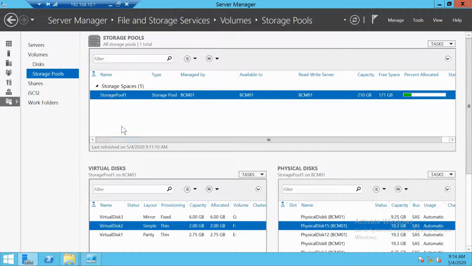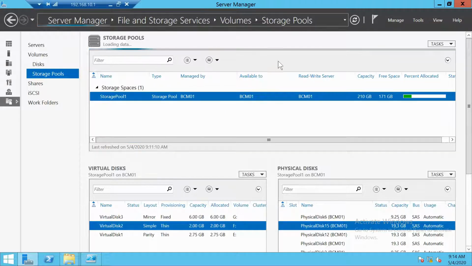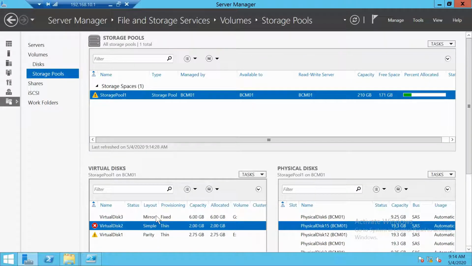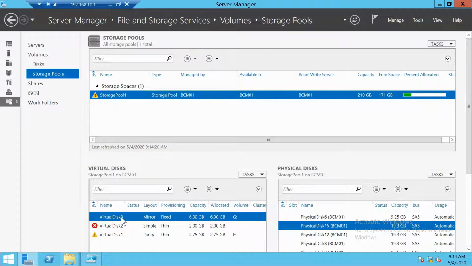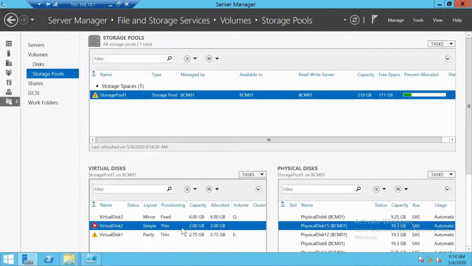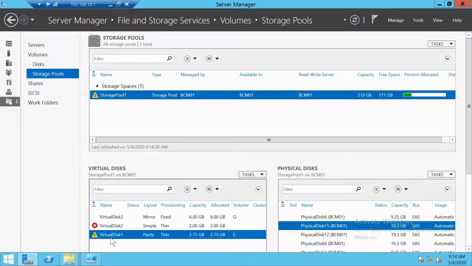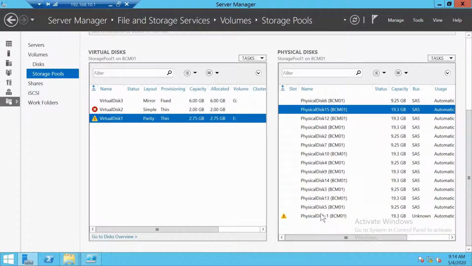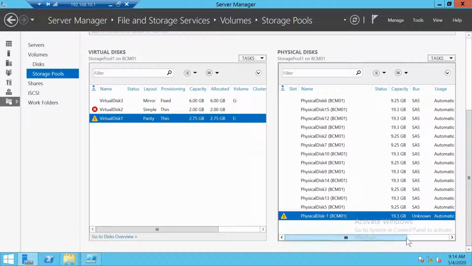Here is also how things look from the Server Manager. We can see that this one is okay, this one has the red sign and it's not working anymore, it's detached, you see it doesn't have a volume letter anymore, and this one is just in a warning state. And in the list of the physical disks we have of course a disk that now is detached.